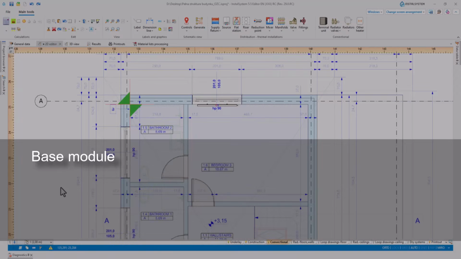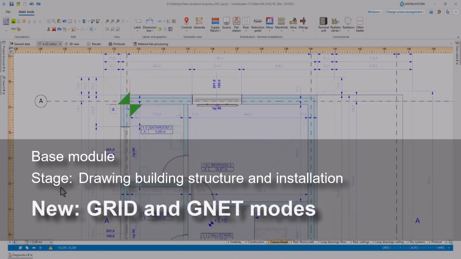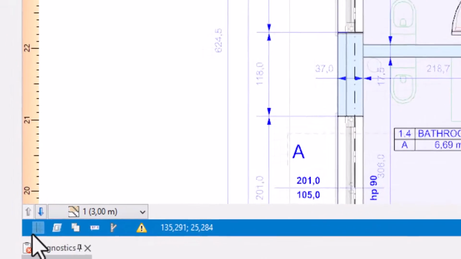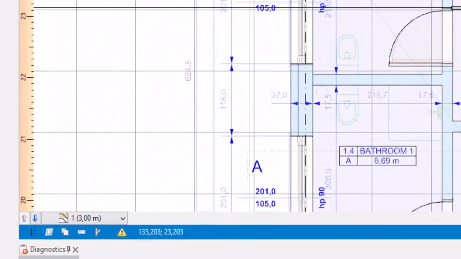Base Module. Stage. Drawing building structure and installation. New: GRID and GNET modes. The new graphic grid.